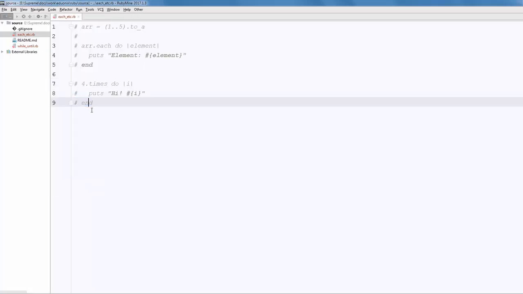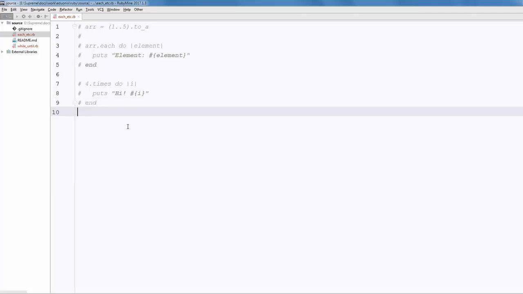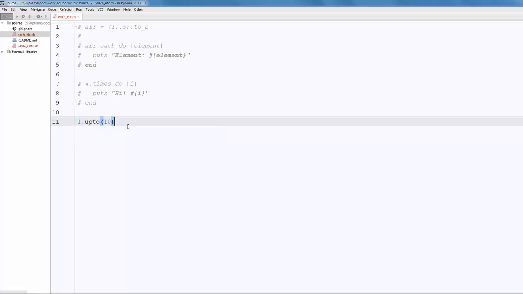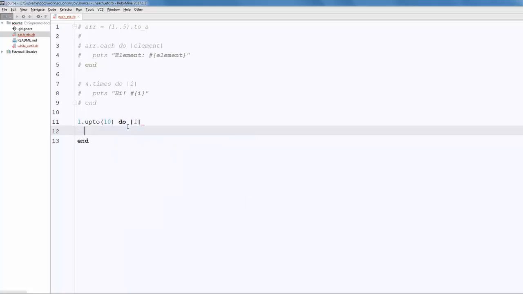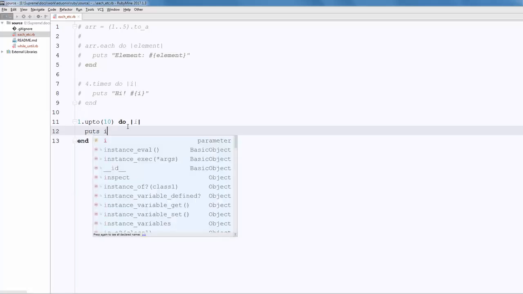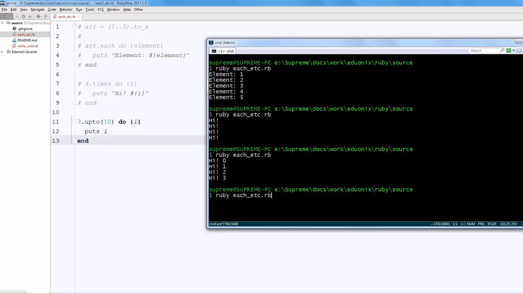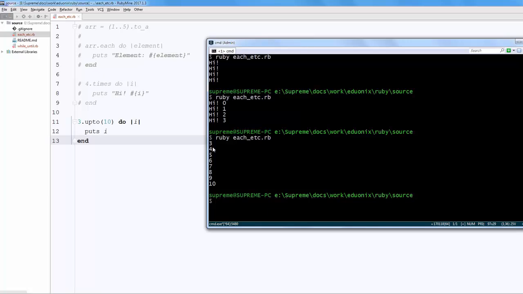Another interesting type of a cycle is upto. So for instance I can say 1 upto 10, do once again I, for example, puts I. So this cycle will be run from 1 till 10, and on each iteration this I will receive a new value. I could also say 3 upto 10, for example. So those numbers are being output to the screen from 3 to 10.